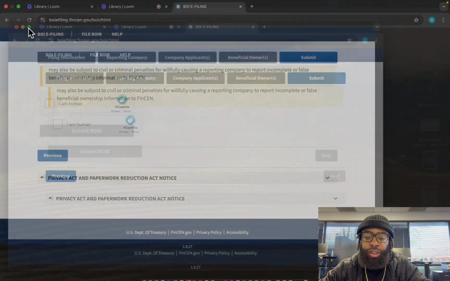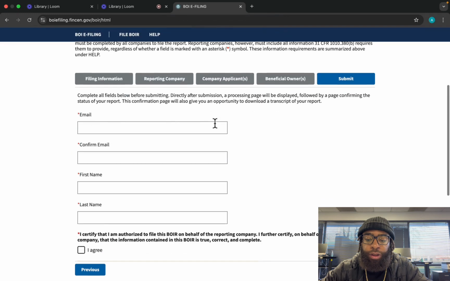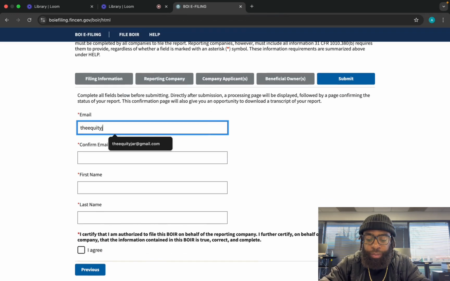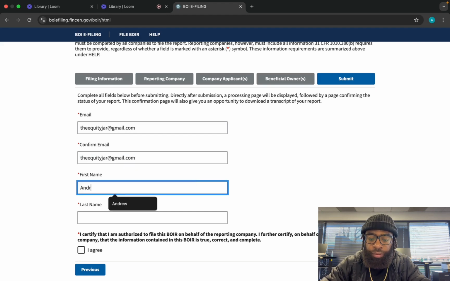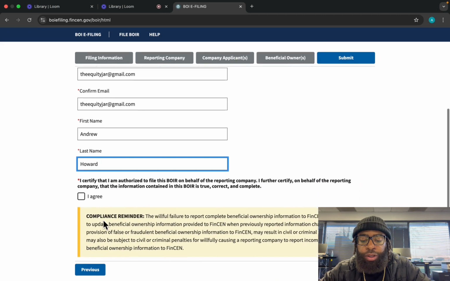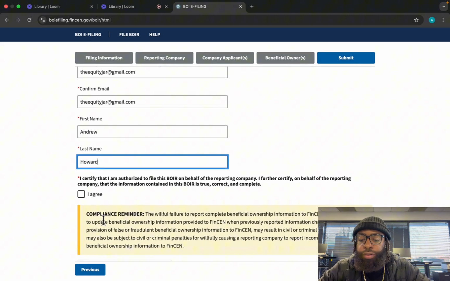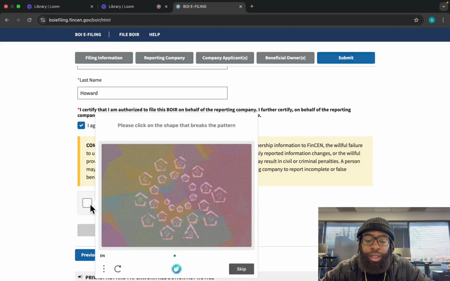All right. So it's as simple as that, guys. We're pretty much at the end of this. So I'm going to put my company email. I certify that I am authorized to file this BOI report on behalf of the reporting company. I further certify on behalf of the reporting company that the information contained in this BOI report is true, correct, and complete. I agree. And I am a human.